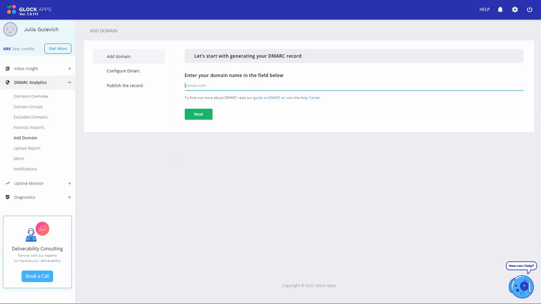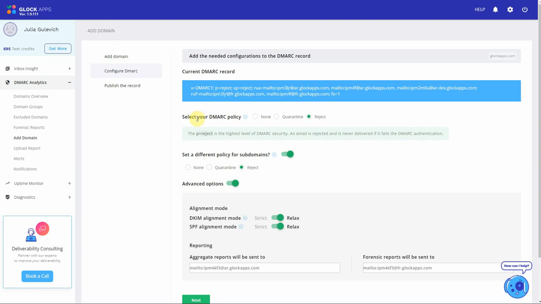After you activate DMARC Analytics on your account, you have to create a DMARC record for your domain by going to the Add Domain section. Now type your domain name and click Next. Now we can set up the different policies for your DMARC record and the advanced options for the alignment mode. But we'll talk about those soon.